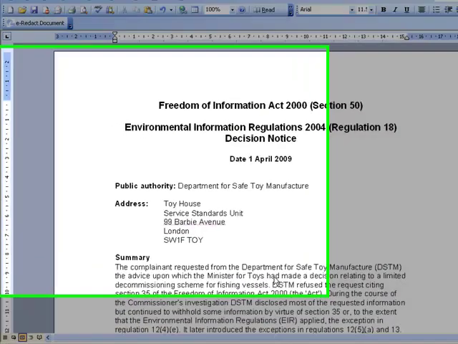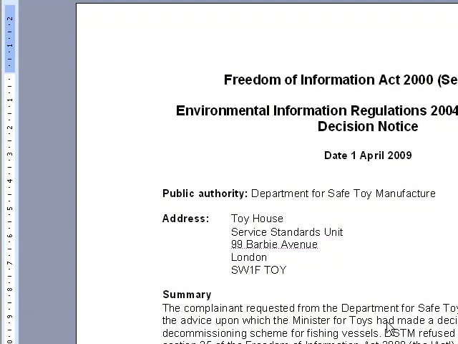Welcome to the search term tutorial. The eRedact search term tool is very powerful and a great way to save time when redacting large files.